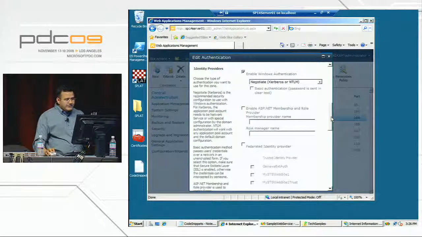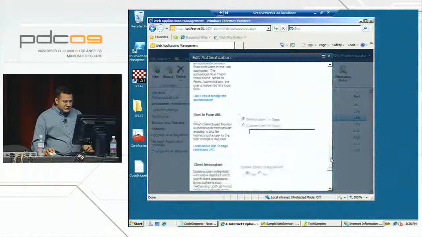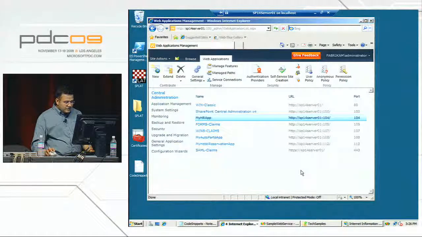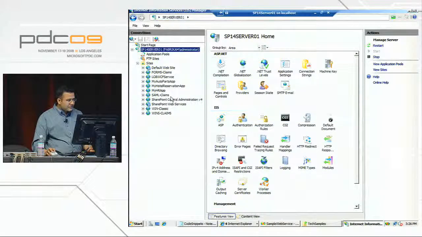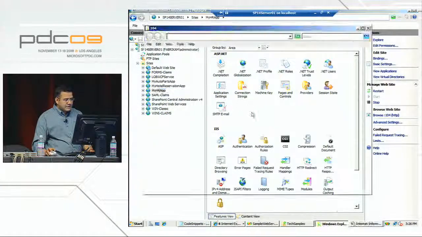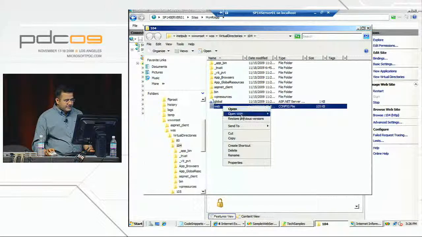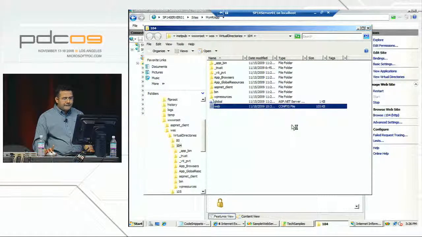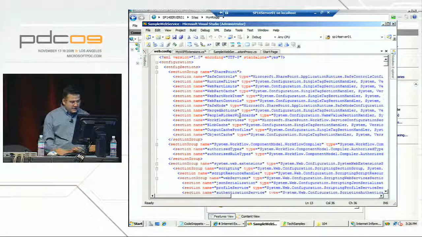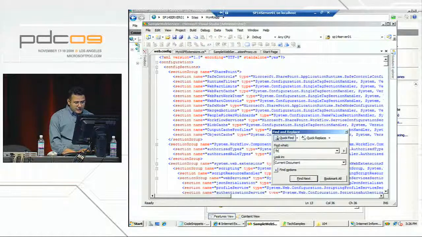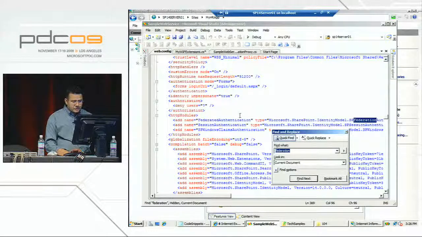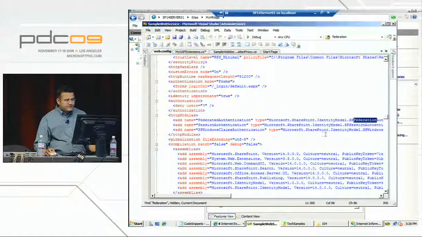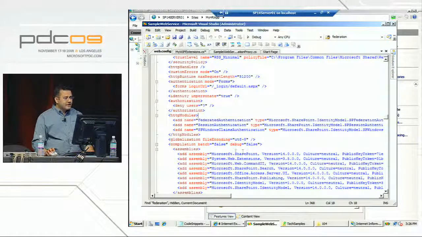So I have configured this app with the Windows authentication, and let me go into the details. So this is my app. And let me open up the config file for that particular application itself. And then you can see where the session authentication module and the federated authentication module are configured. So here is where it is in the HTTP modules. As you can see, the federated authentication and the session authentication modules are configured.